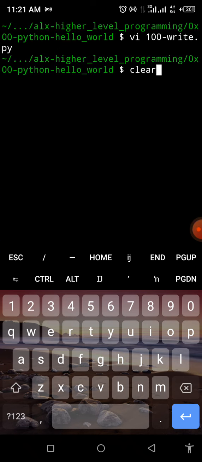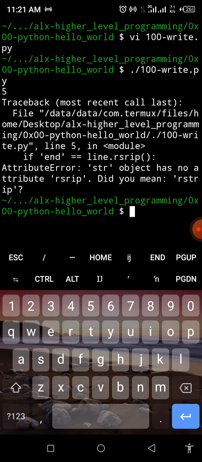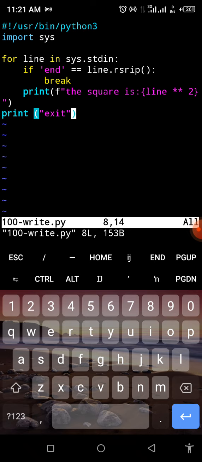Now it's asking me to insert something, so I'm just going to put 5 there and hit enter. Okay, there is an error. Let me see. Okay, strip, rstrip, I made a mistake with the spelling, so let me go and rectify that. Yeah, there's nothing like rstrip here. STRIP, that's what I was supposed to spell, like that. So I'll go and execute it again. So 5.